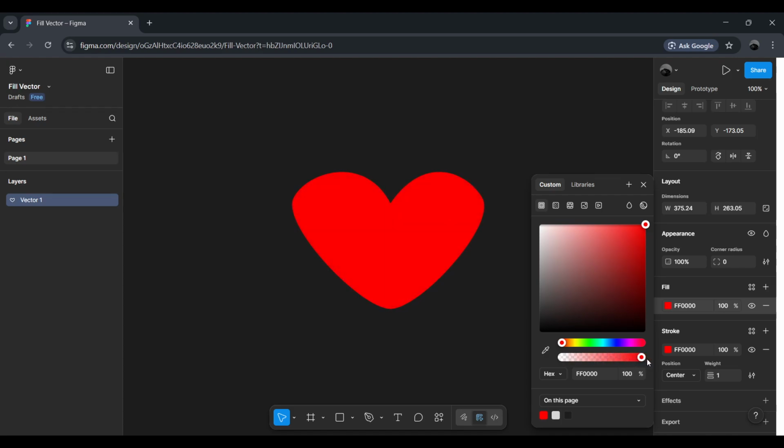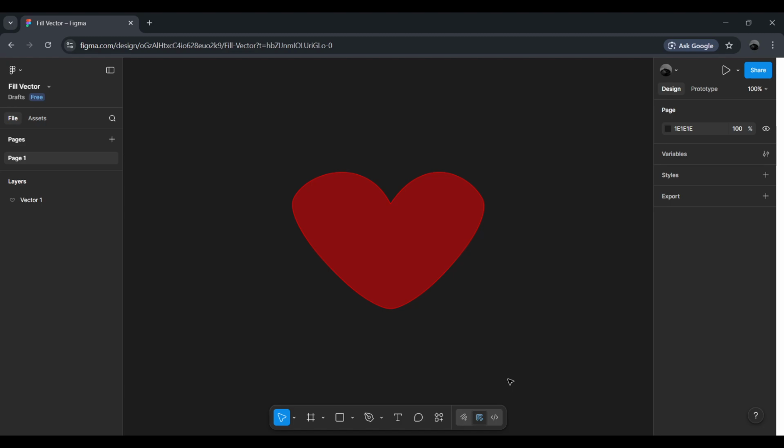And that's it. You've successfully filled your vector object in Figma with the exact color and transparency you wanted.